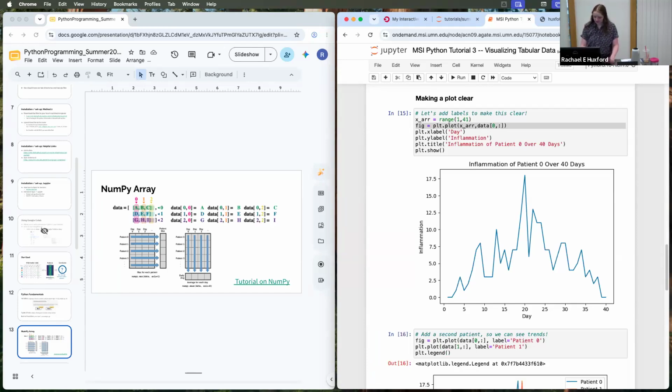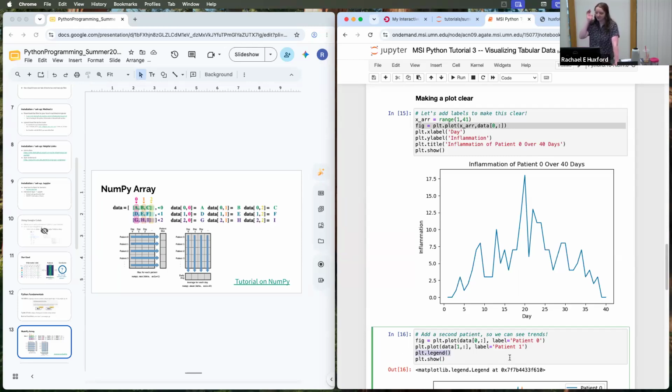Let me also add a plt.show here, if that is most proper. And then the key here is that after you've added your labels, you also have to call legend. Otherwise, it will have the labels in its mind, but won't actually show them to you. So it'll have the labels as properties of the figure, but won't actually plot them on the figure.